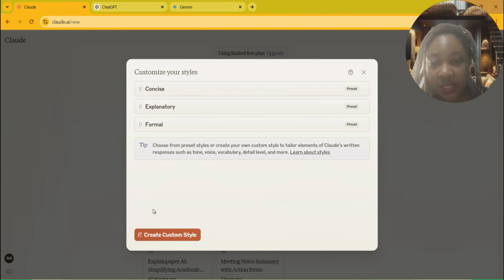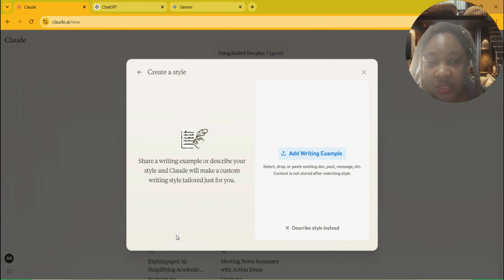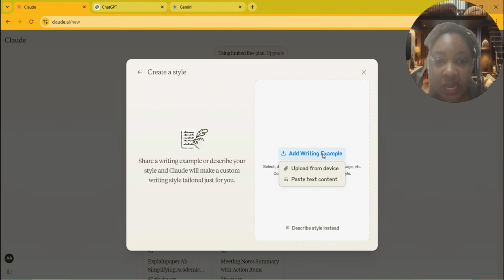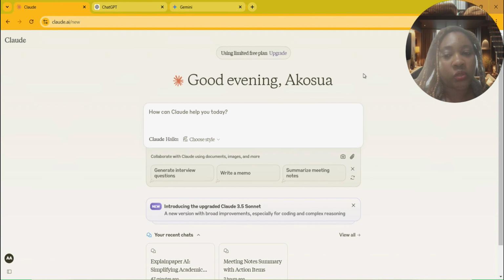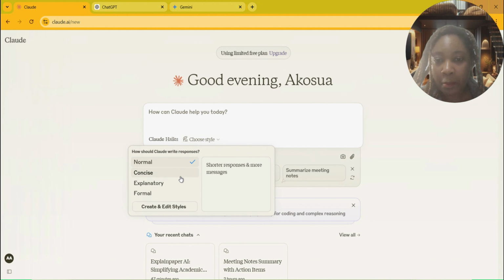Let me see, create and edit style. Okay, so these are presets. You can create a custom style and add a writing example. I've never tried this part. Today is my first time using Claude AI. You upload from a device or paste text content, and maybe it will customize your chat to how you want it. All right, so today I'll choose something like explanatory.